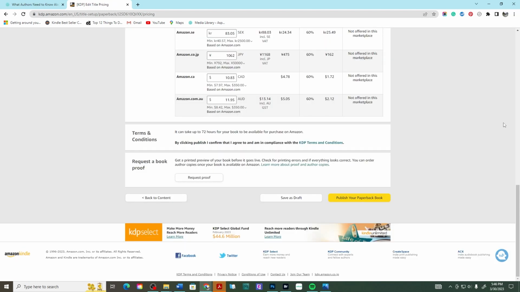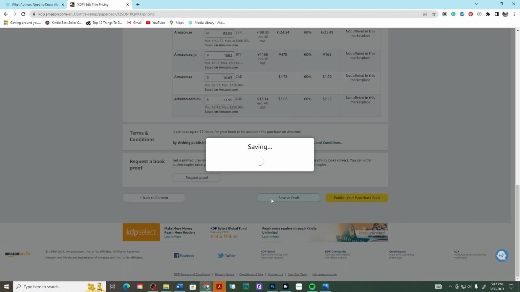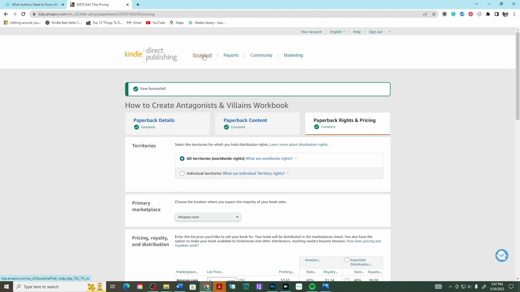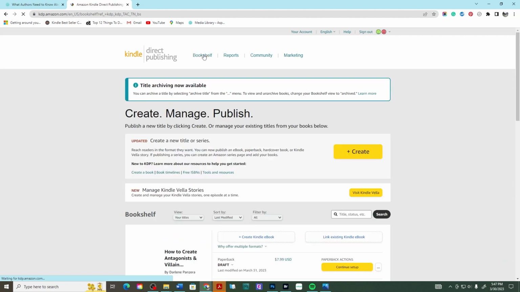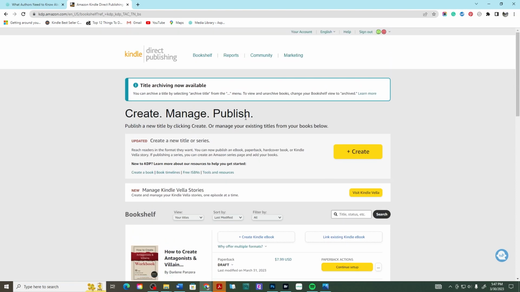After you've hit submit request for your proofs, you'll be brought back to this page on Amazon where you can just hit save as draft and go back to your content. You can click bookshelf to go back to your main KDP dashboard. And once you're in the main KDP dashboard, you can click continue setup or exit and wait for your proofs. And that is how you self-publish a book with the Amazon KDP dashboard.